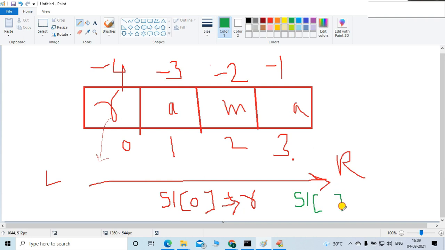I will mention the negative index location. What is the negative index location? -4. Why will I mention -4? So what is the value? The value is R again.